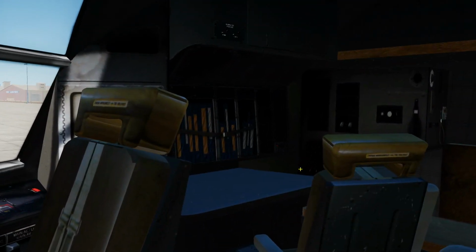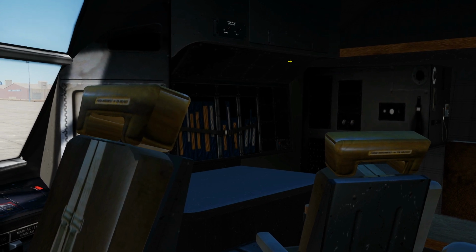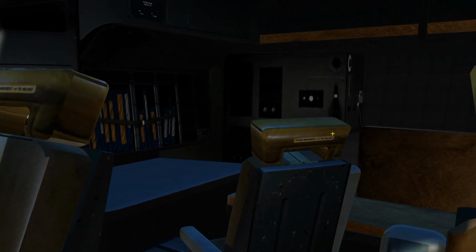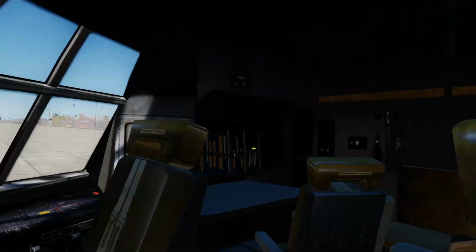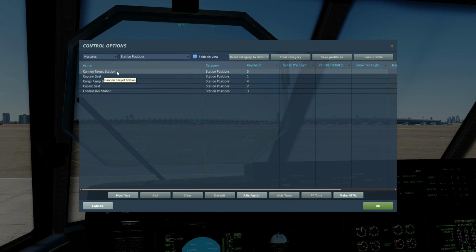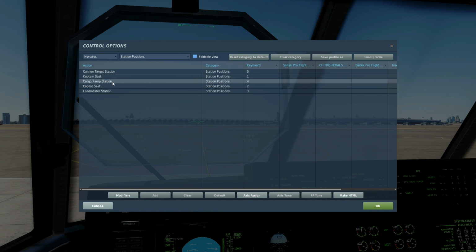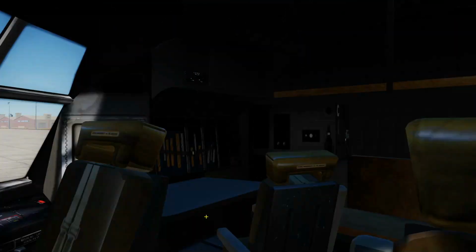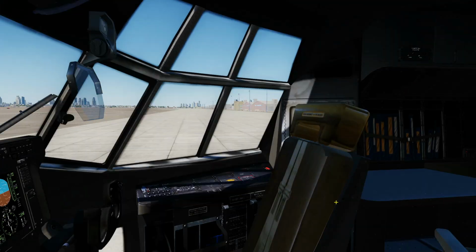Ah, another station. Who's that? And what does that station do? It's not modelled at the moment. I don't know, organiser, communicator, navigator? There's no flight engineer's seat. I've already checked. There is. The 5 that I've said: cannon, target station, captain seat, ramp, co-pilot, and load master. So, no flight engineer at the moment. I guess there'd be nothing to do. You'd have to use files and stuff like that.